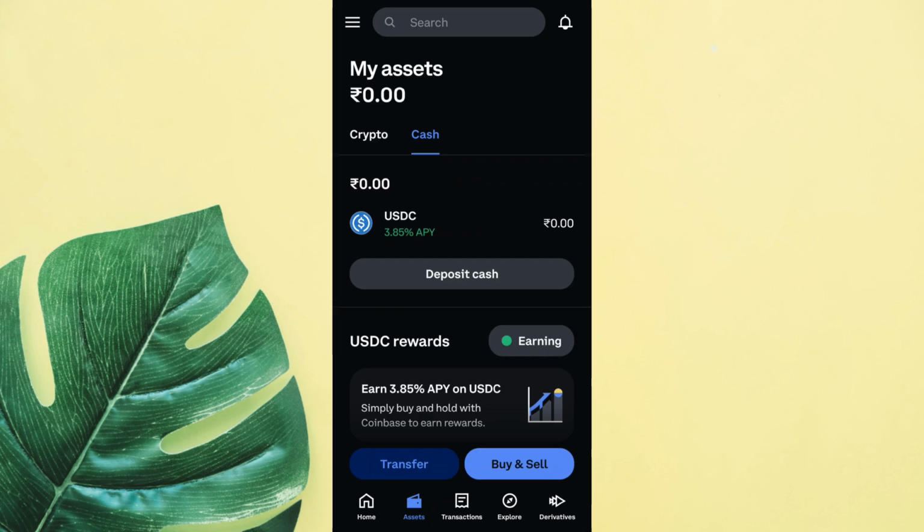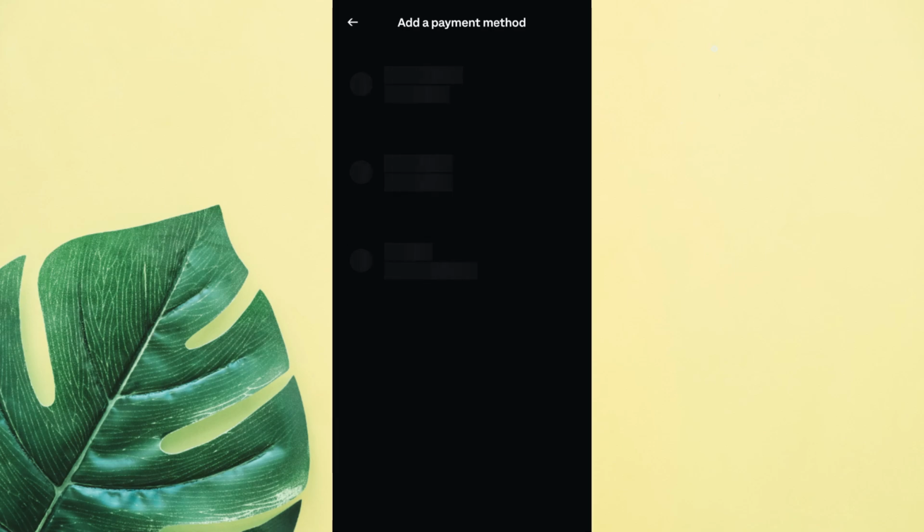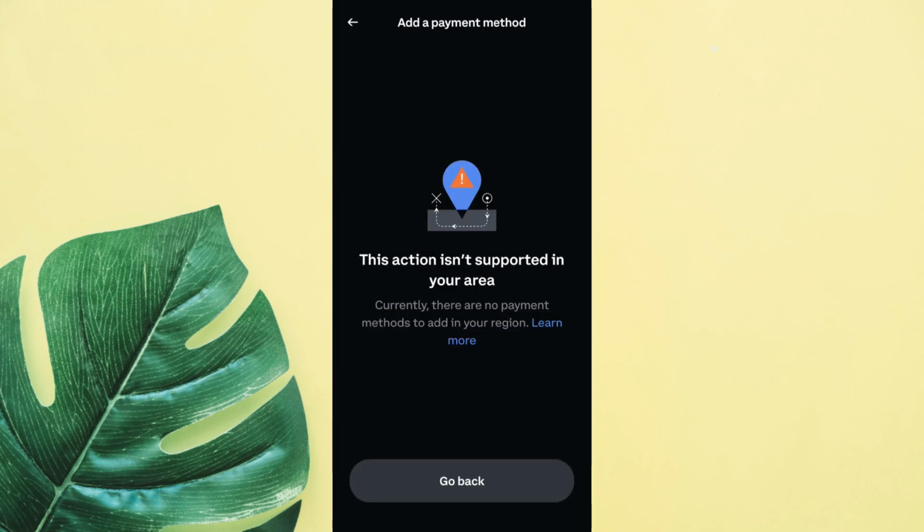Now once you have done that, the PayPal option will appear, but you can also tap on the three lines on the top left hand corner of the screen. After that, you can go to the settings. Over here you can just tap on the option of add a payment method. Here you can simply select PayPal as one of the payment methods.